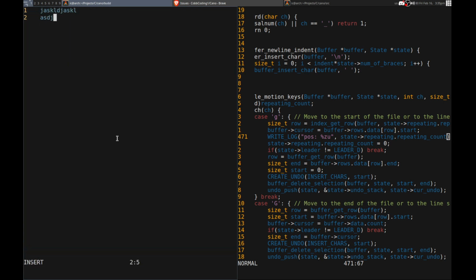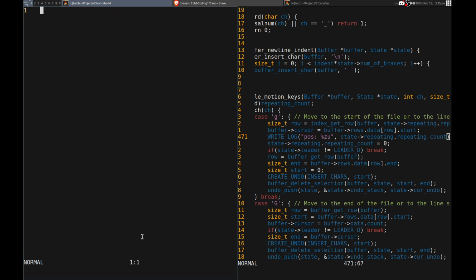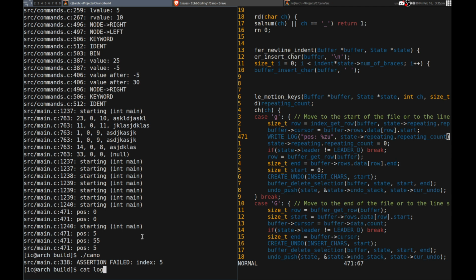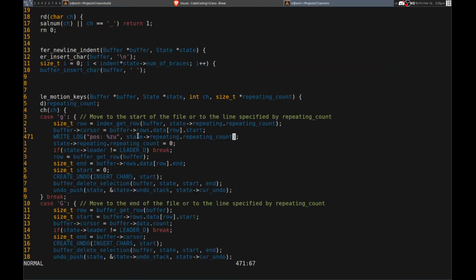Let's pop out. And 5G, 5G, 5G. Okay, so, oh shoot. Ooh, so you can't use 0. I think that is actually an issue. That's not good. That assertion's failing. I know why that's happening. I will fix that. But yeah, so you can't put 0.